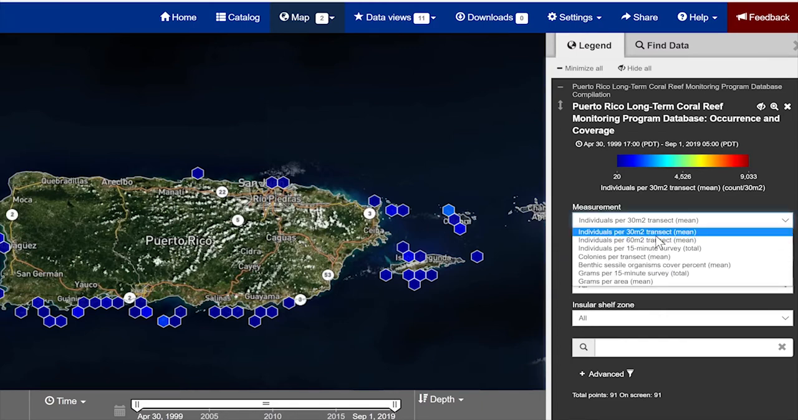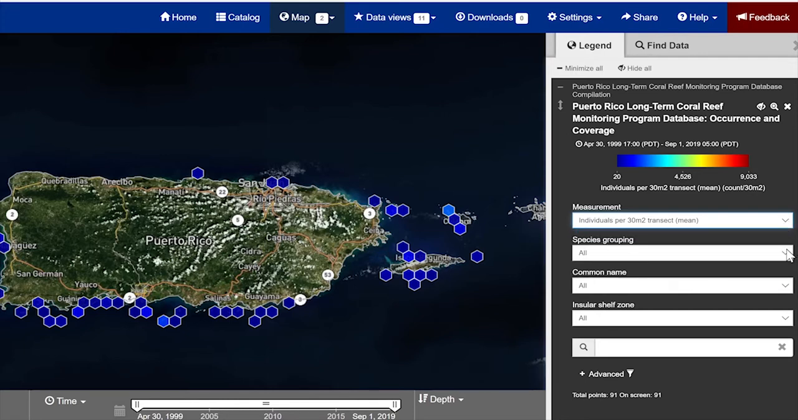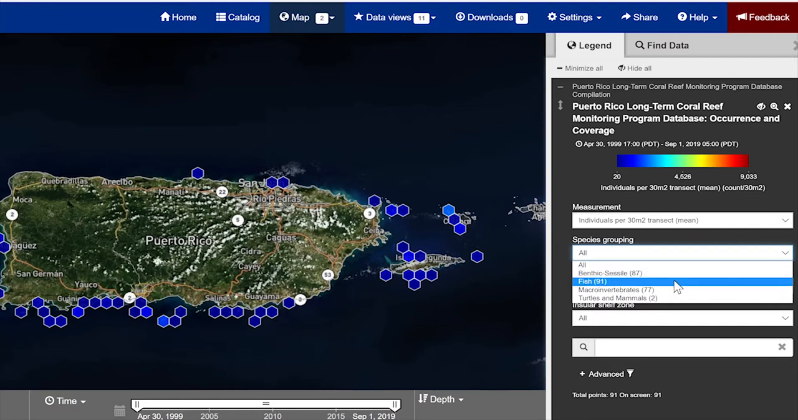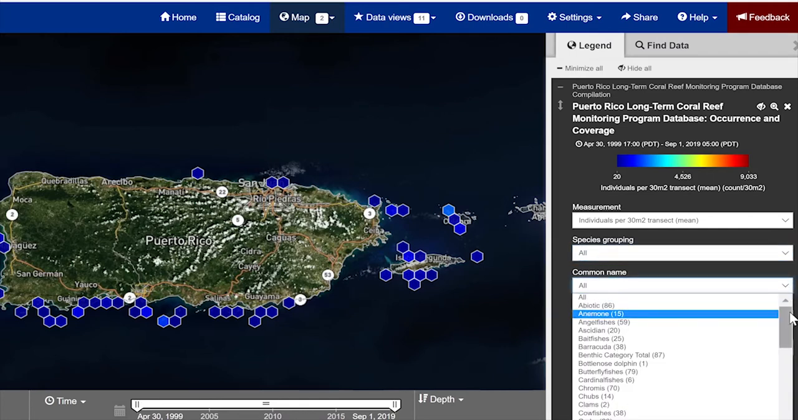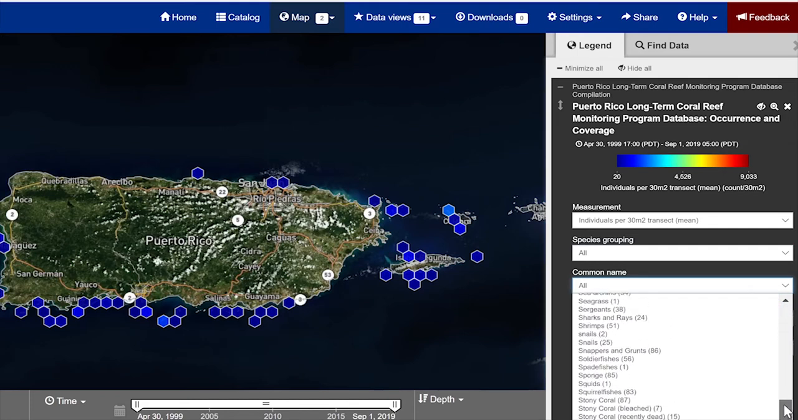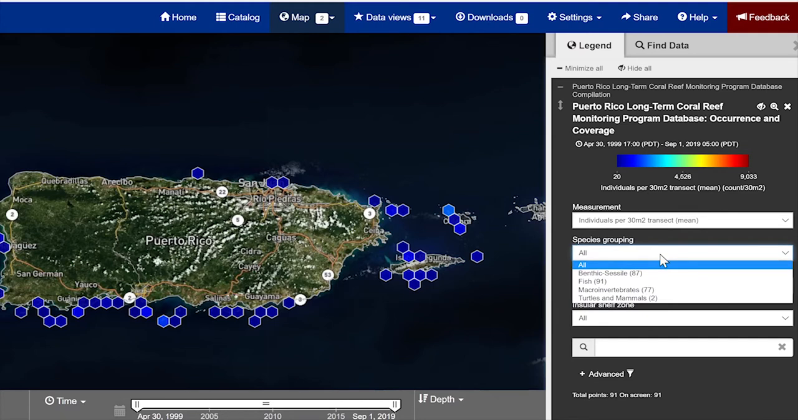You'll see on the right panel, there are also several filters, drop-down menus, right? So the first one is to choose the measurements that you want to visualize. The second one is to choose a larger species grouping, which you can choose from. And this divides the benthic sessile organisms from the fish, from the macro invertebrates. And there's just a few sightings, very rare occasional sightings of turtles and mammals. Then you can also select by common name, which is a way for more users to have the opportunity to filter through and browse the data.